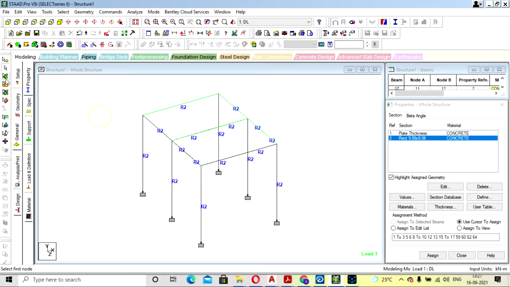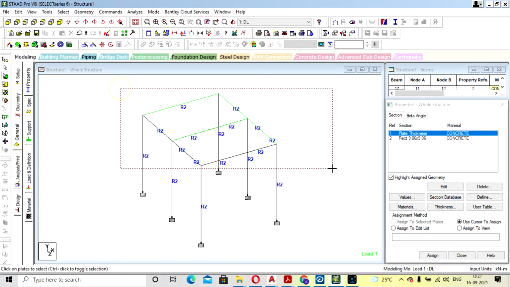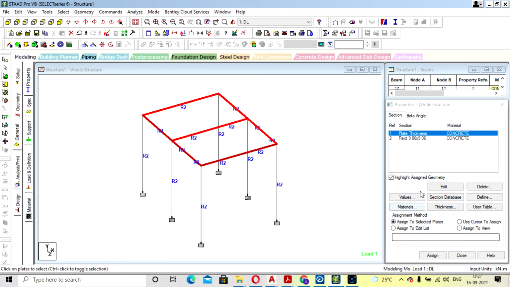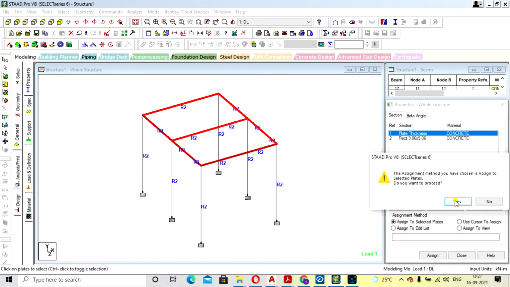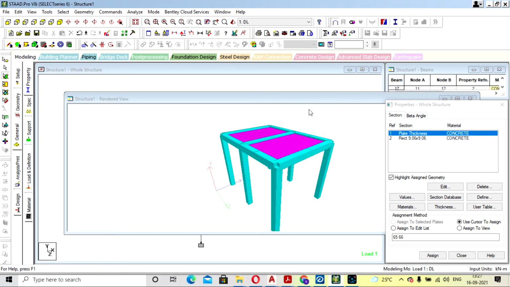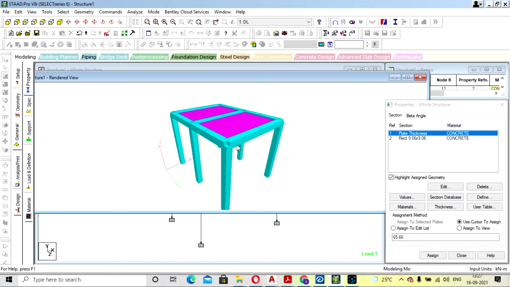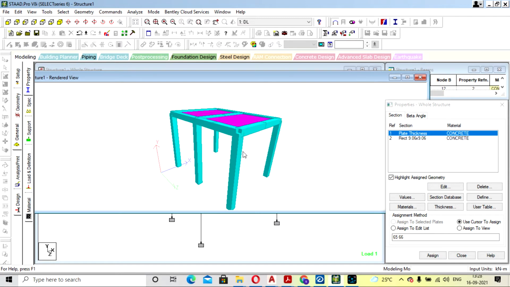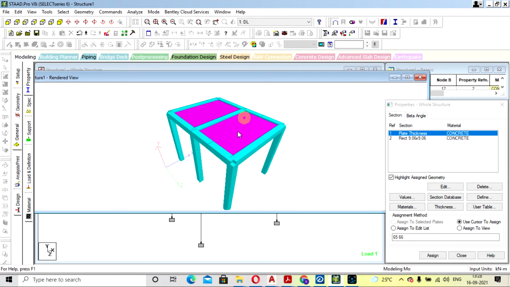So now the plate has been assigned. You can go and check it here, this is the plate cursor. We have selected both our plates and now we have to provide the thickness for the plate. Just select this option and select assign to selected plates. This plate thickness has been assigned. You can check in rendered view: these are the columns, these are the beams, and these are the slabs.